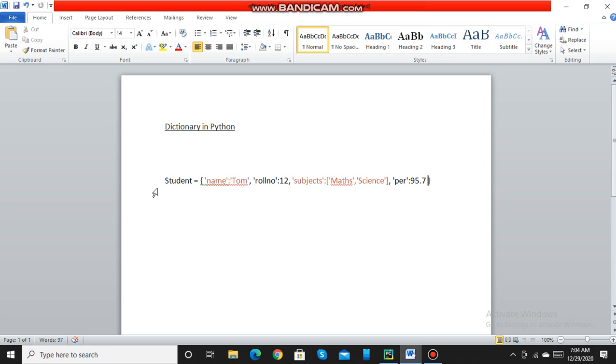For example, here we are having a dictionary student. It has 4 key value pairs. The first one is name Tom. Name is the key, Tom is the value. Then we have roll number 12. Roll number is the key, 12 is the value. Then we have subjects as the key, a list of maths and science as its value. Then percentage PER as the key and 95.7 as its value.